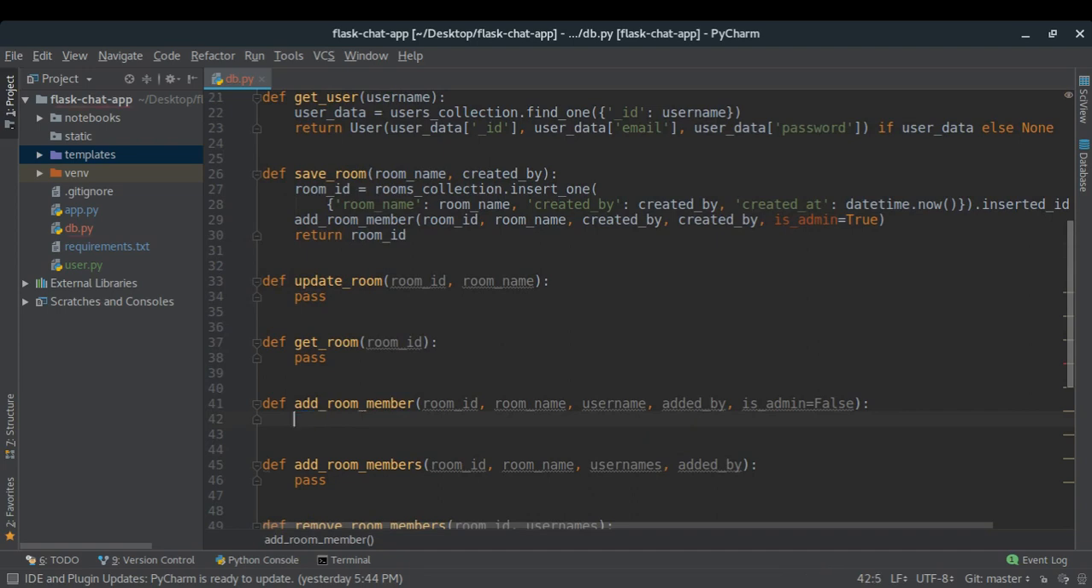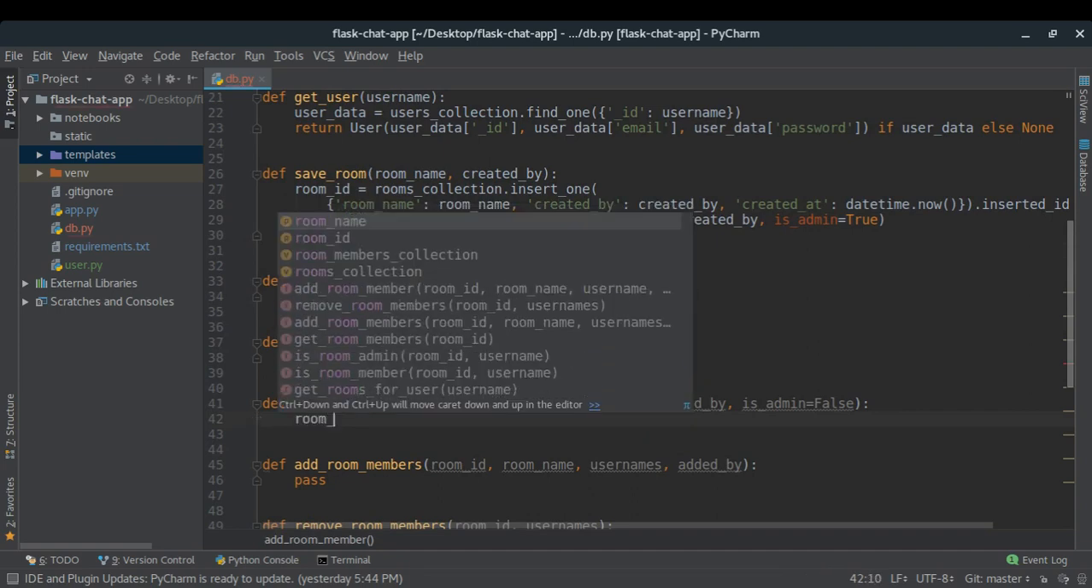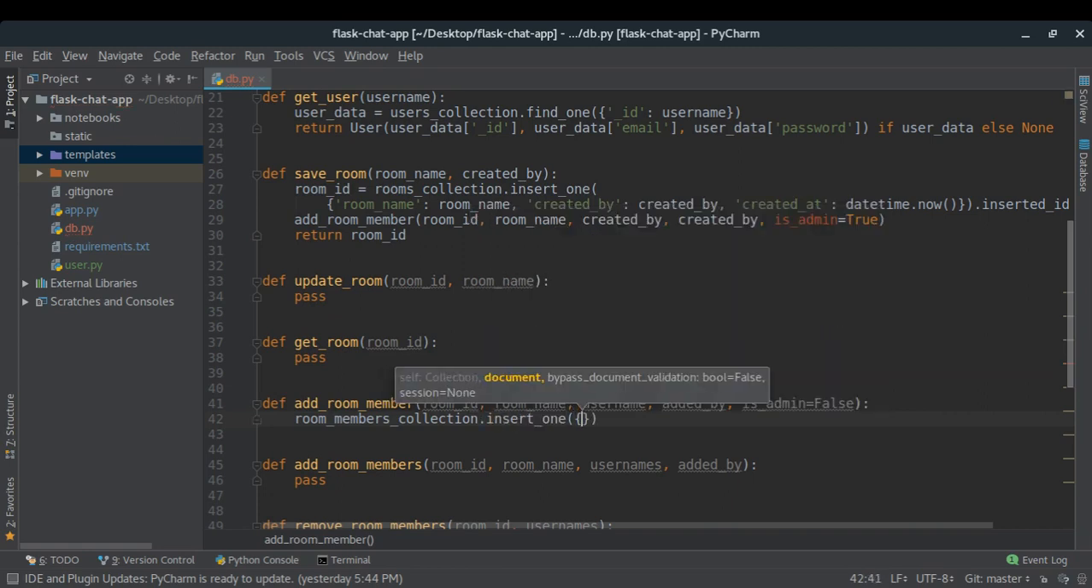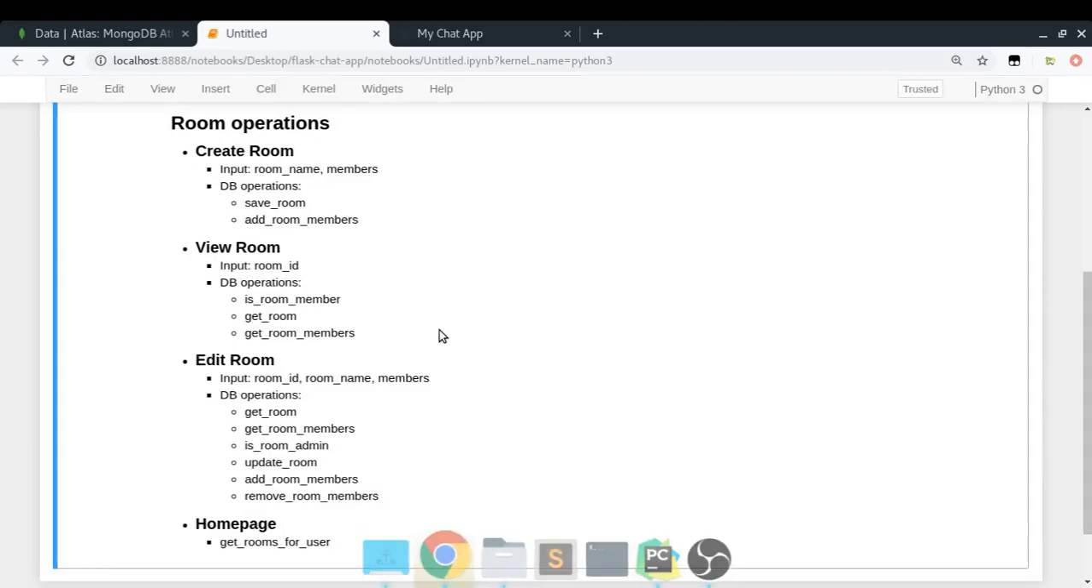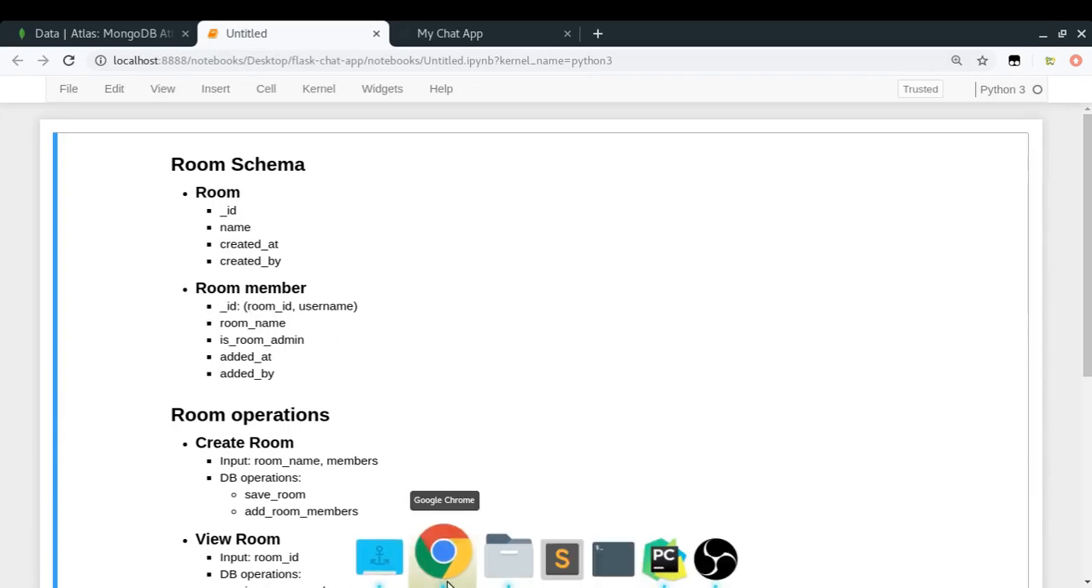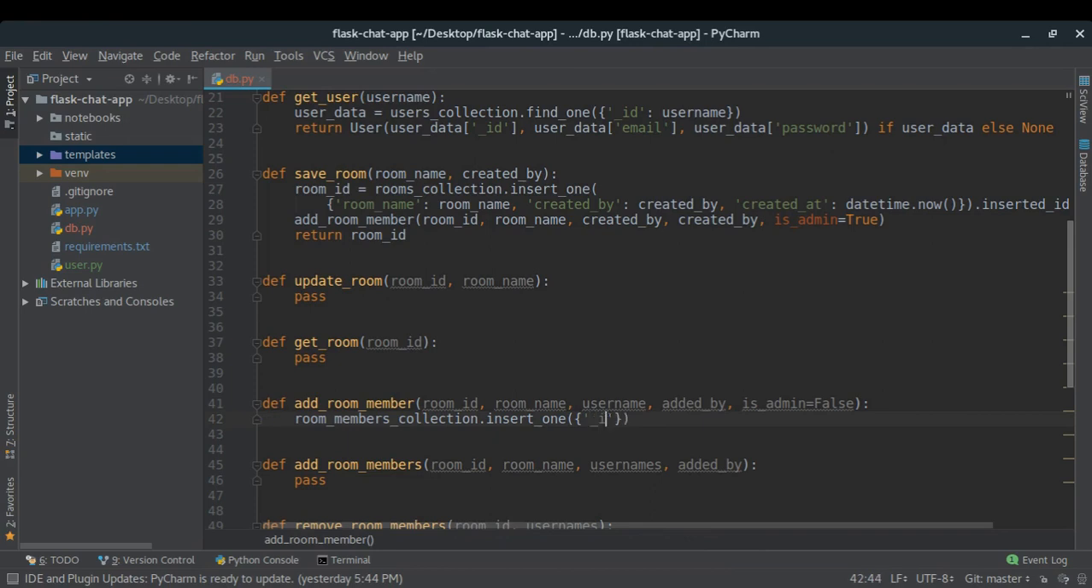So add room member is gonna be room members collection dot insert one. Now insert one, what data do I need to insert? As I had defined in my schema, the ID of the room member will be a combination of room ID and username. So how do we do that? It's gonna be done like this. Underscore ID is a kind of a dictionary, where I'm gonna define the room ID as the room ID and the username as the username that we are getting. So in this way I have defined the unique key of my collection.